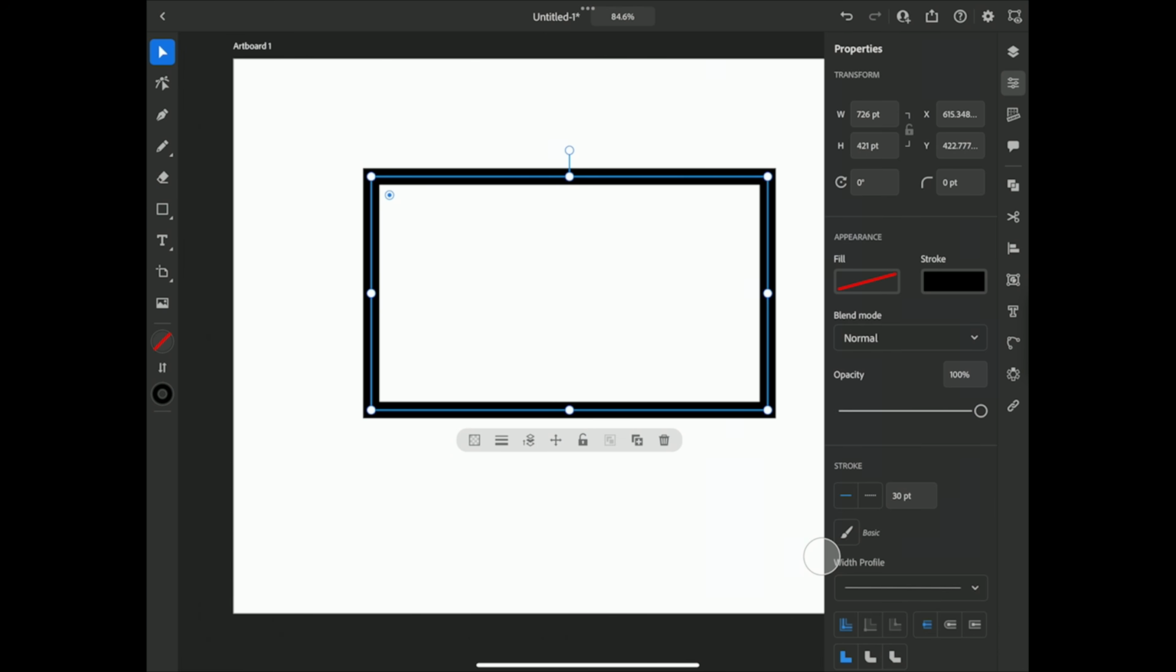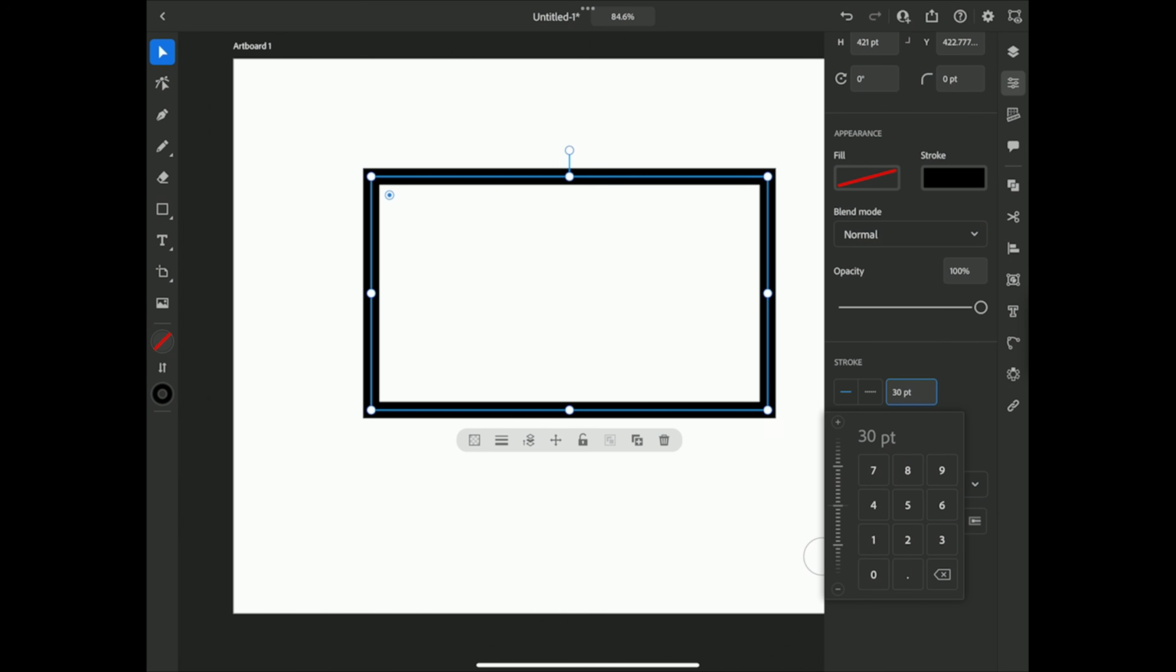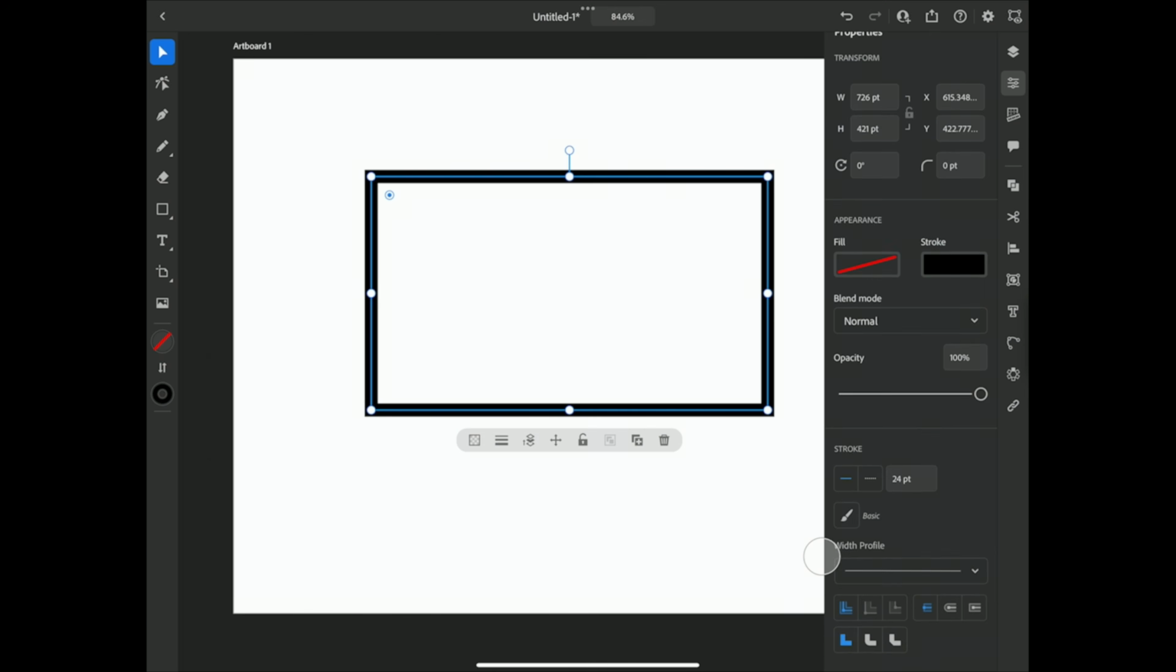And then right there, we've got ourselves a stroke value. So I could say, I don't want 30, I want 24, a reasonable person. And you could just enter that and so forth. And then even down here, we have stuff like our corner controls.